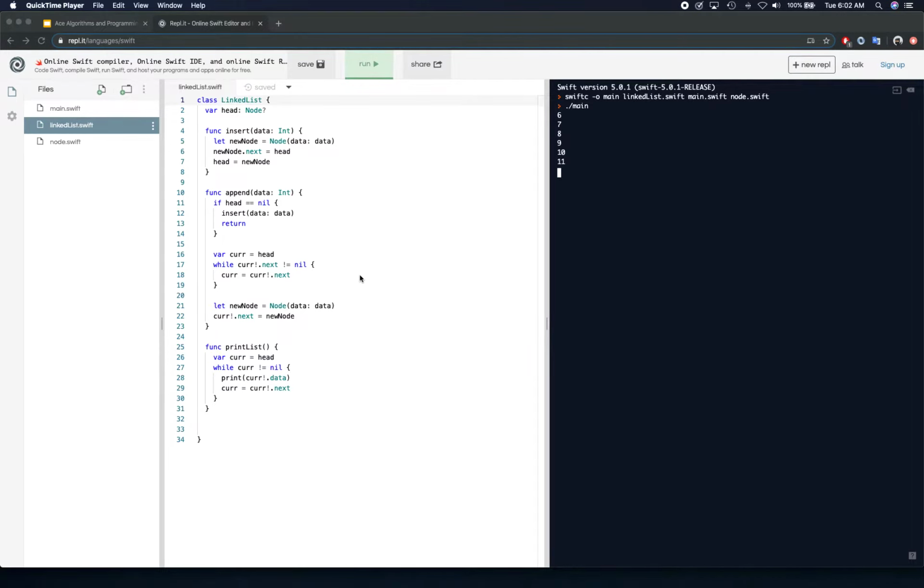Hello and welcome back. In this video, we're going to be looking at finding an element in the linked list, so basically a search operation within a linked list. We're also going to take a look at how we can delete items from a linked list. Okay, so let's go ahead and get started.